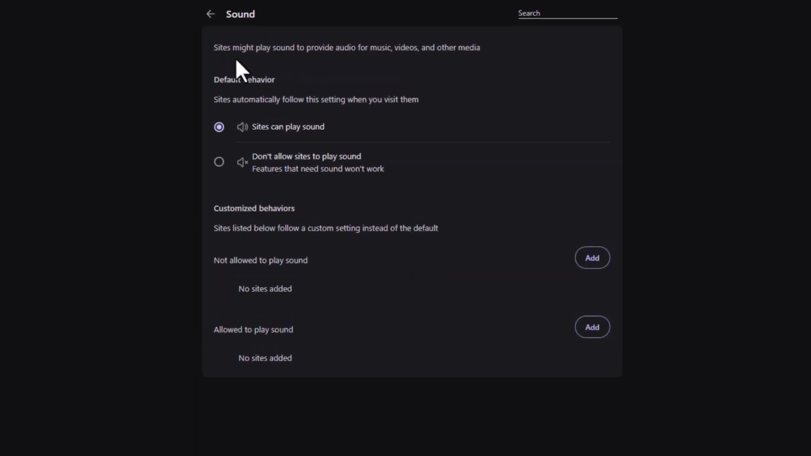Right up top, it says Sites may play sounds to provide audio for music, videos, and other media. Default behavior. Sites automatically follow this setting when you visit them. By default, I have Sites Can Play Sounds toggled on. You could toggle on Don't Allow Sites to play sounds. It says Features that need sound won't work.